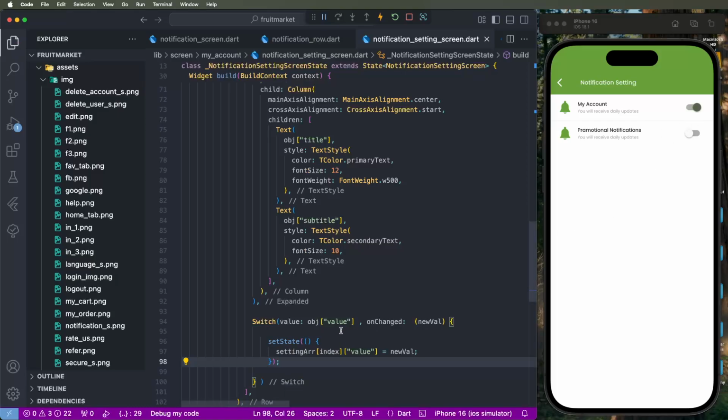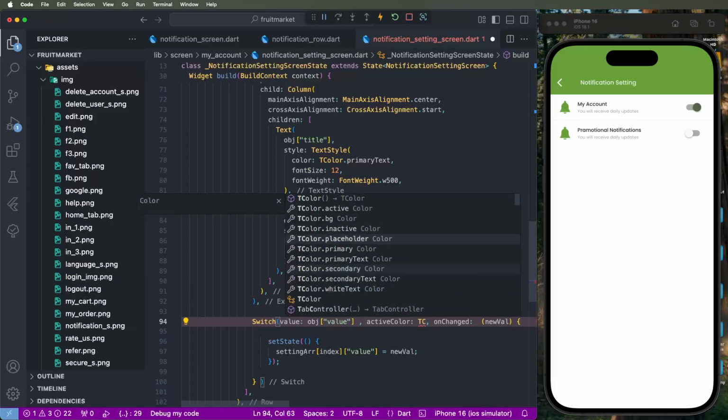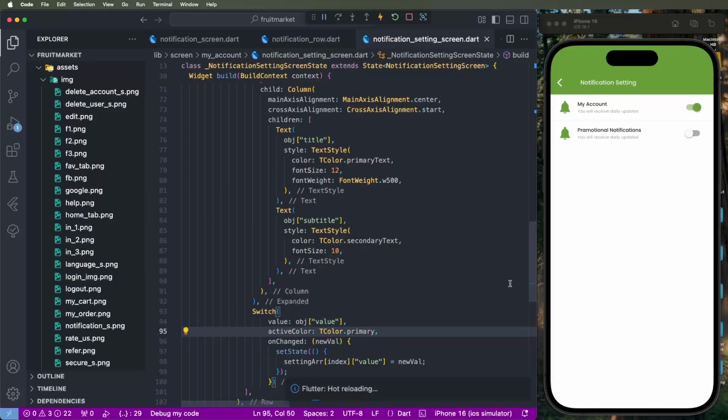We need to show it like this, and set the active color. We need to set this to T color primary, and show it, and update this value similar to the designs. We are making the UI for the notification center.